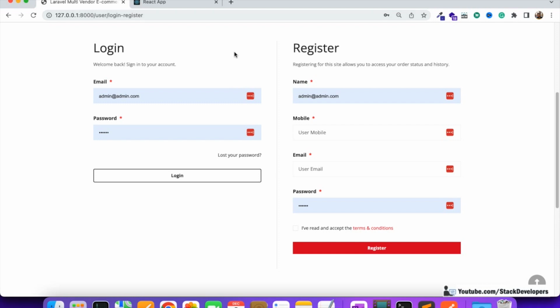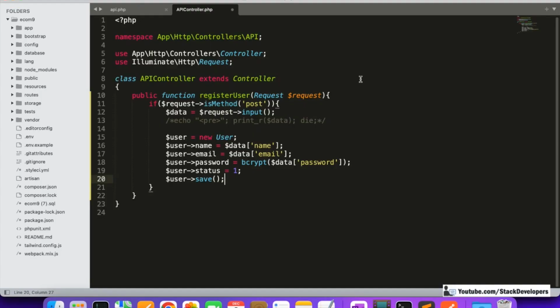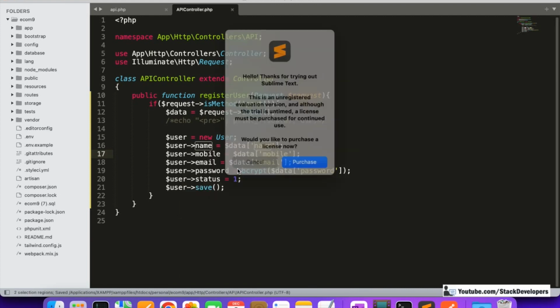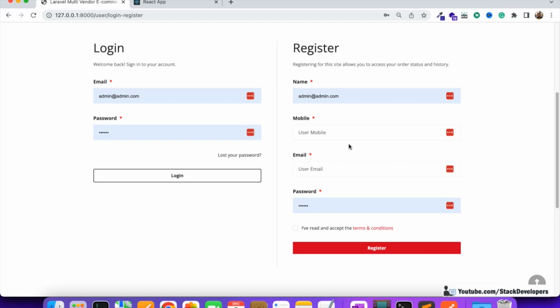So we require the name as well, and mobile as well. Two more things we require. So what I'm going to do, I'm going to create here: name is fine, email is fine, and mobile is also required. So we are going to take the mobile as well. Name, mobile, email and password.